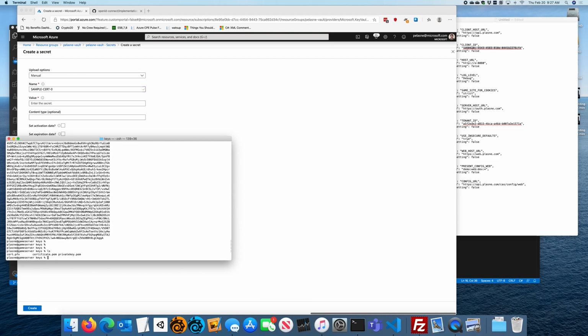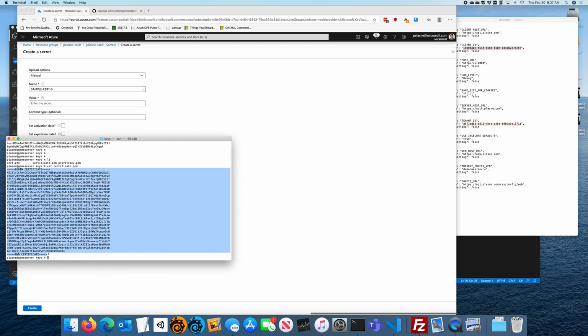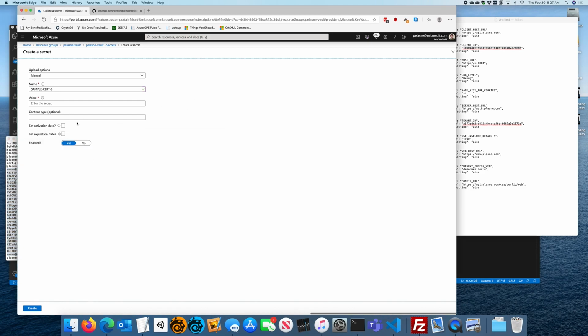And if we come out here, what we really want is the certificate PEM. Okay, so that's this here. That's already base64 encoded, so we don't need to do anything, but we do want to grab the begin and end certificate.